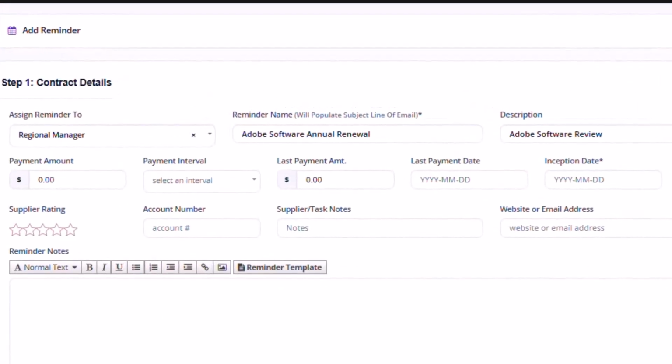The next section is payment amount. Here you would enter the payment or expense associated with the reminder or the task. For software subscriptions, enter your monthly subscription costs. For contract management, log your vendor service agreement amounts. You can enter payments that are monthly, quarterly, semi-annually, or annually.